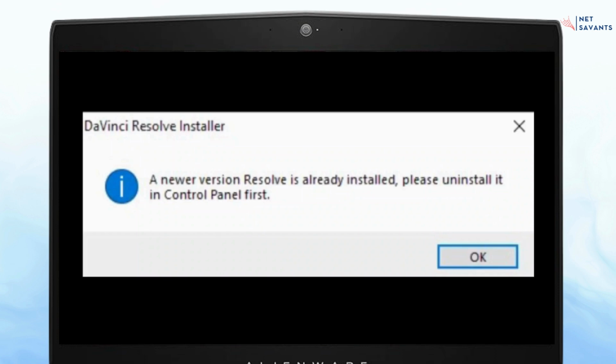And now what you have to do is basically restart your computer. Just go here and then click on restart and restart your computer once. After that, your problem should be fixed and you won't see this problem again.